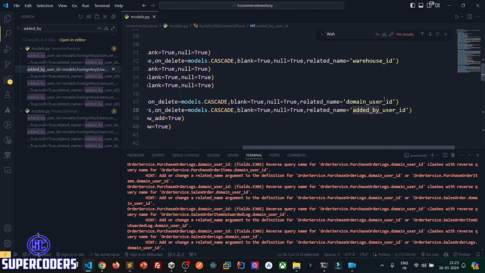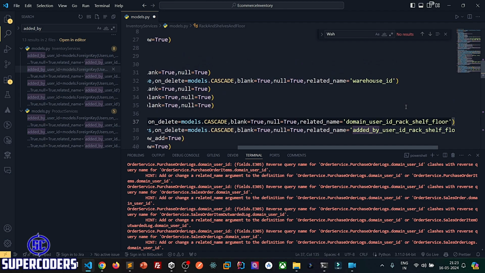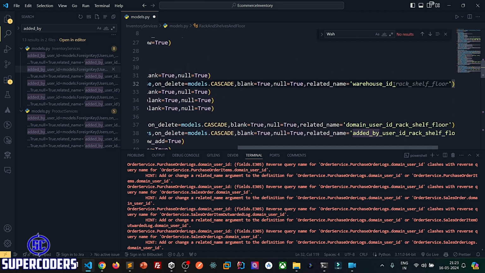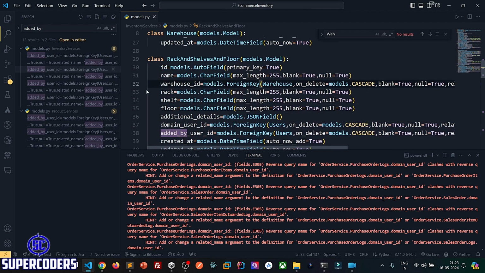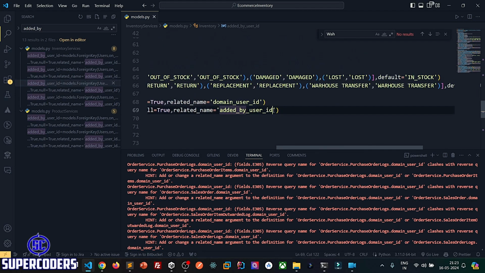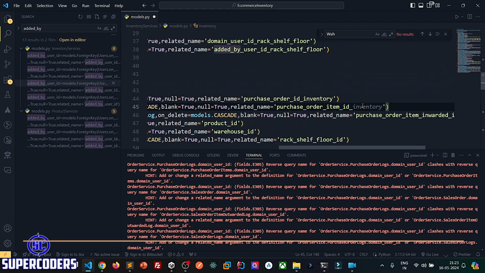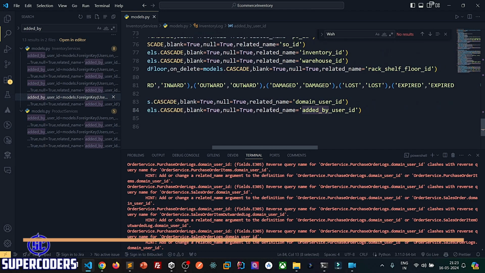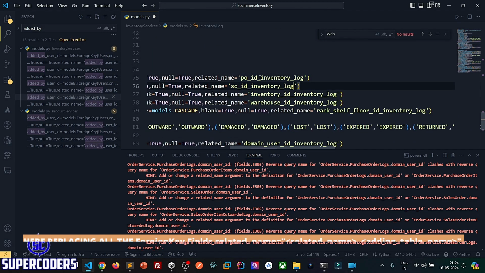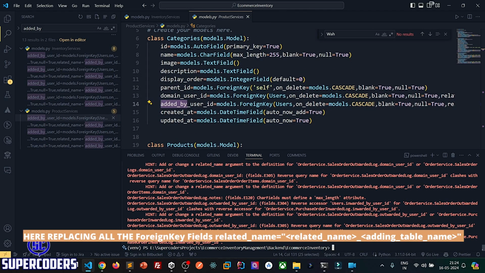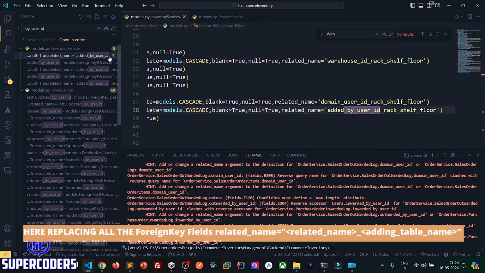Coming here also. This is the rack and shelf table. So rack shelf floor, rack shelf floor. Save it. ID log. So here don't get confused. I'm just using the table name at the end of this relation name, so it will not collide with other relation names.